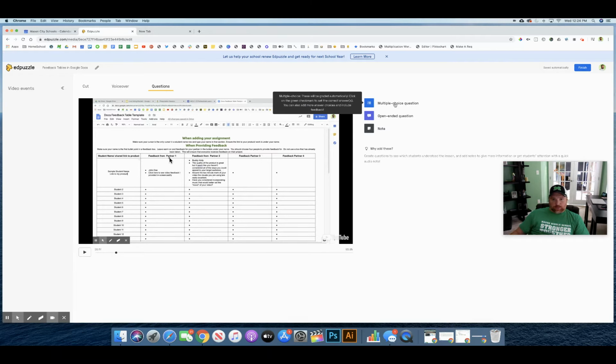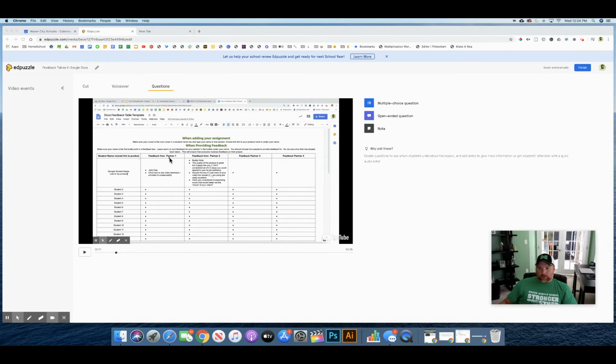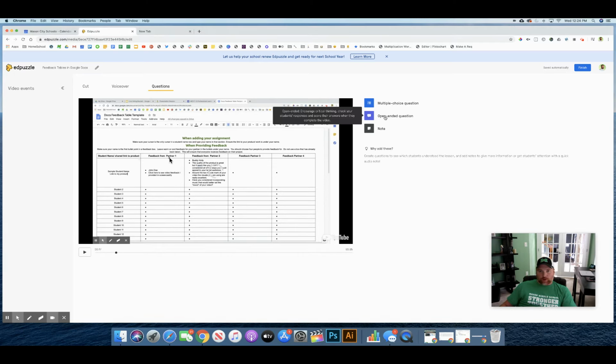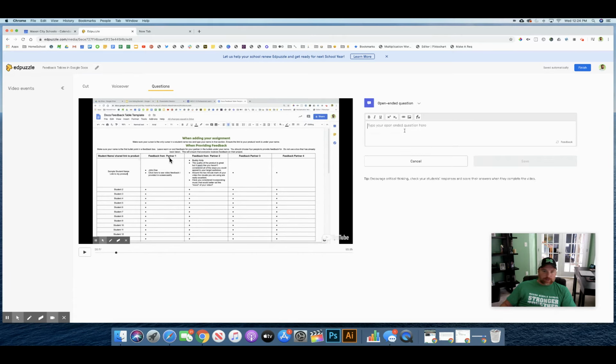I get a choice between whether I want this to be a multiple choice question or an open-ended question. For this, I'm going to create an open-ended question. You'll see it's as simple as me doing this. Why is feedback important? I write my question in there. If I need to add images or anything special with my fonts, I can do that. I can also drop links into these as well, which is really handy. And I'm going to hit save.